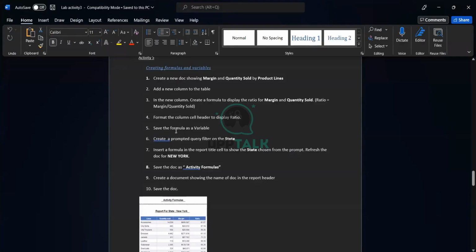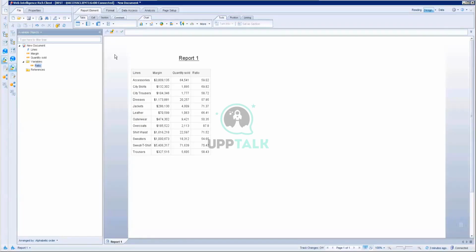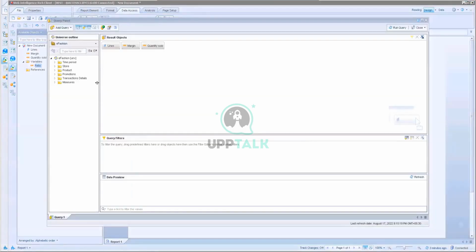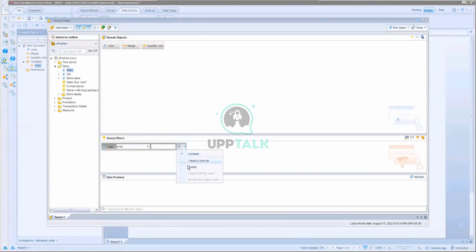We have done the fifth step and the sixth step is to create a prompted query filter on the state. Prompted query filter means it is not the report filter. It should be prompted in the query panel on the state. Just drag the state object in the query filter here. Give the option of prompt and run query.